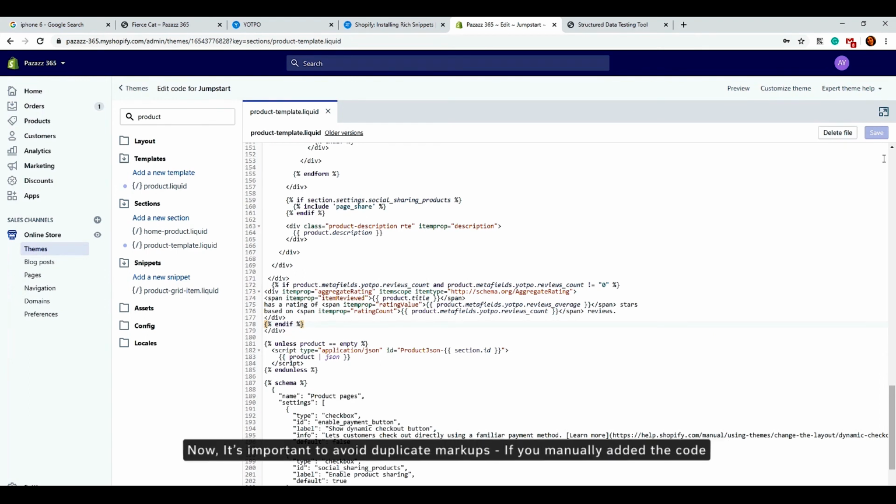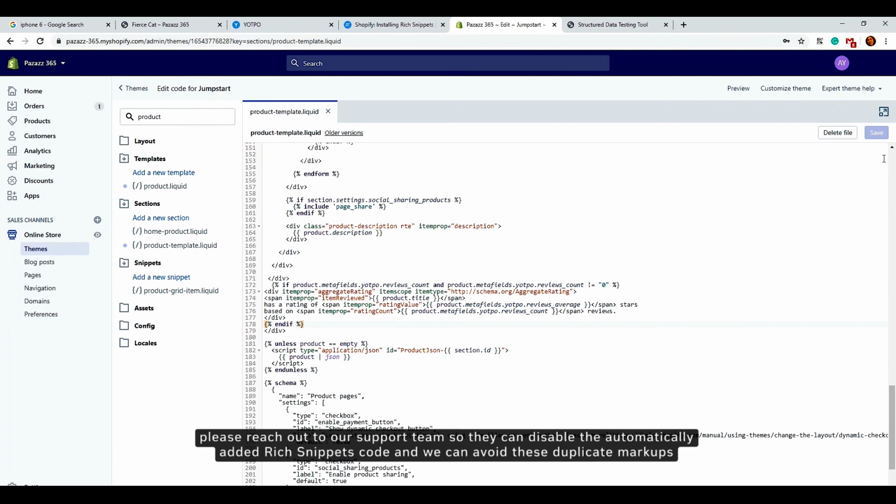Now, it's important to avoid duplicate markups. So if you manually added the code, please reach out to our support team so they can disable the automatically added Rich Snippet code and we can avoid these duplicate markups. That's it.